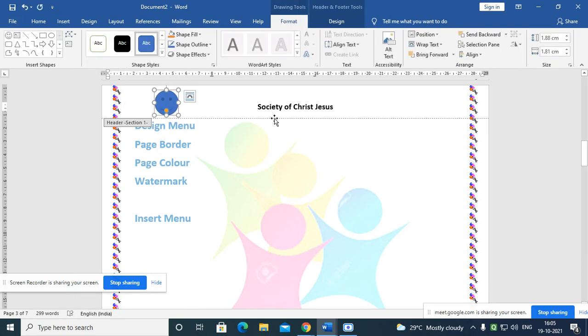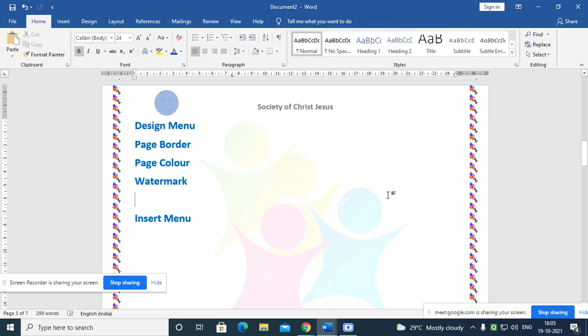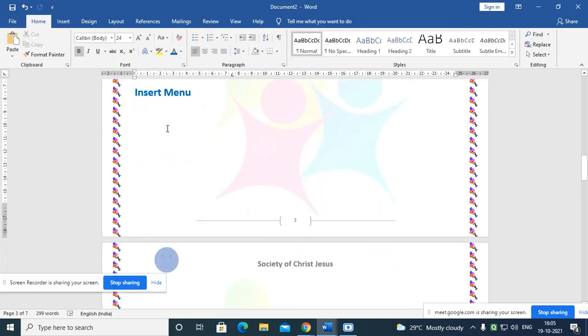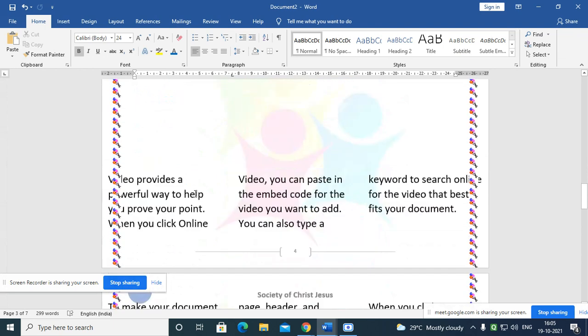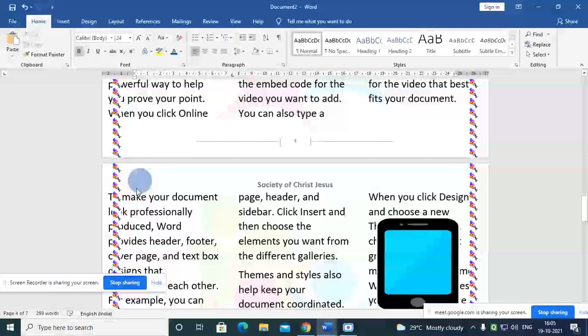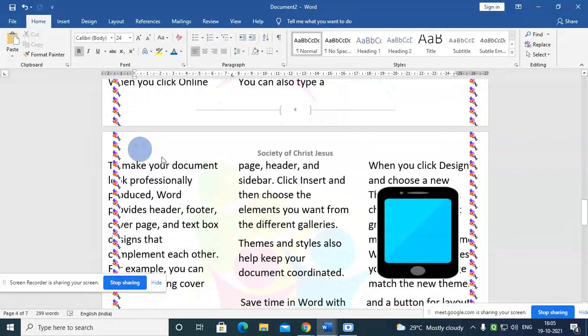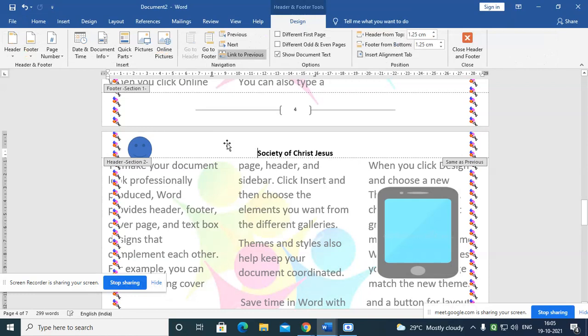Now I am deactivating the header, that means just double click in the page. See, now I get this shape on every page, because I put it in the header. If you put it directly, it won't get copied at a time. First activate the header, then put it. So the header is so important for everything.